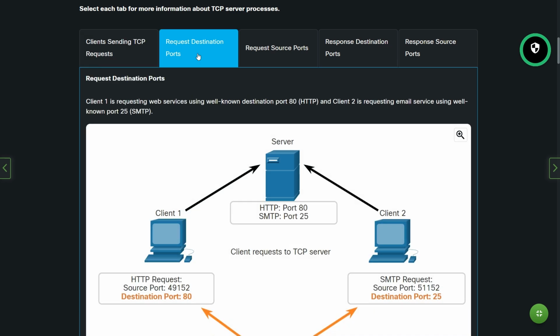The next step is request destination ports. Client 1 is requesting web service using well-known destination port 80 HTTP, and client 2 is requesting email service using well-known port 25 SMTP.